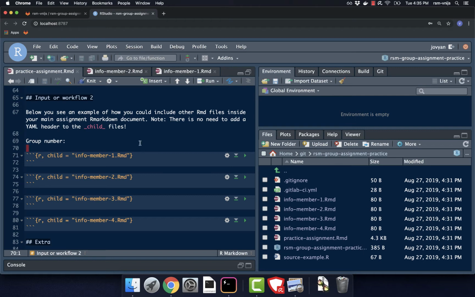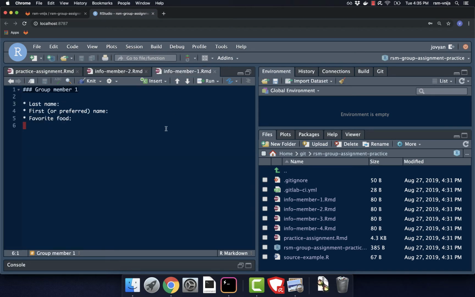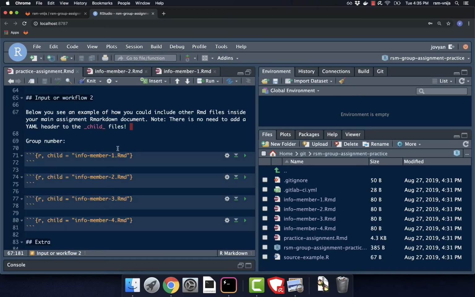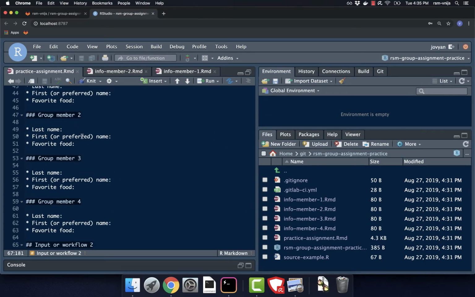Now, I haven't made any changes yet. I'm going to ask the TA to make some changes to info member 2 as well as to practice assignment RMD, specifically here. And when I come back, hopefully those changes will be made. So I'm going to pause the video and then come back when the changes have been implemented by the TA.